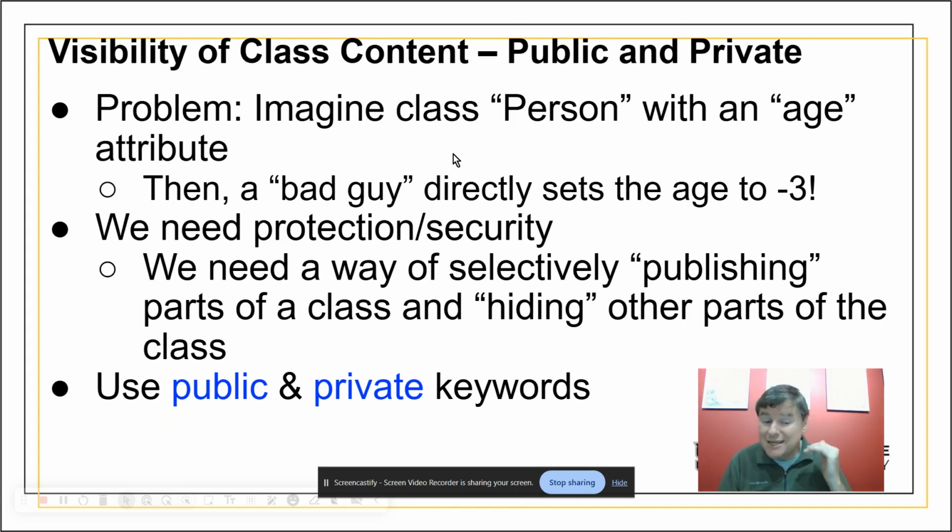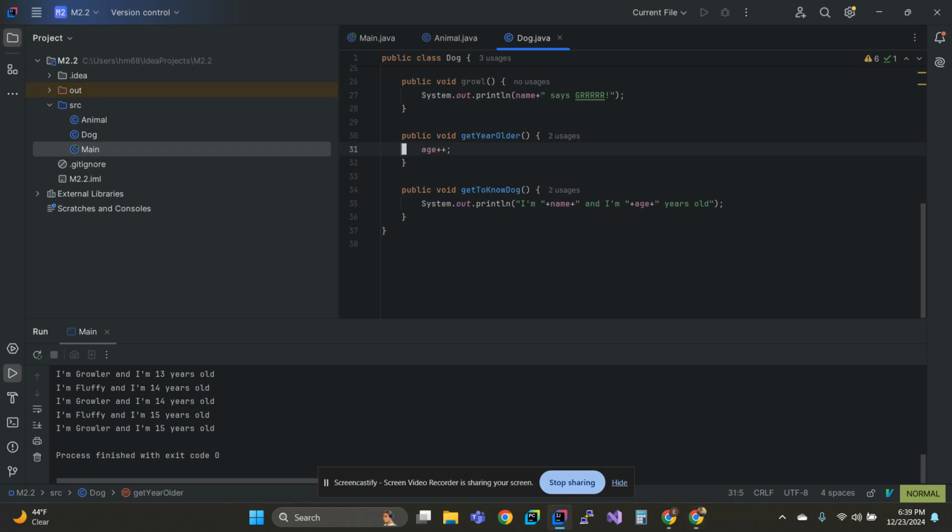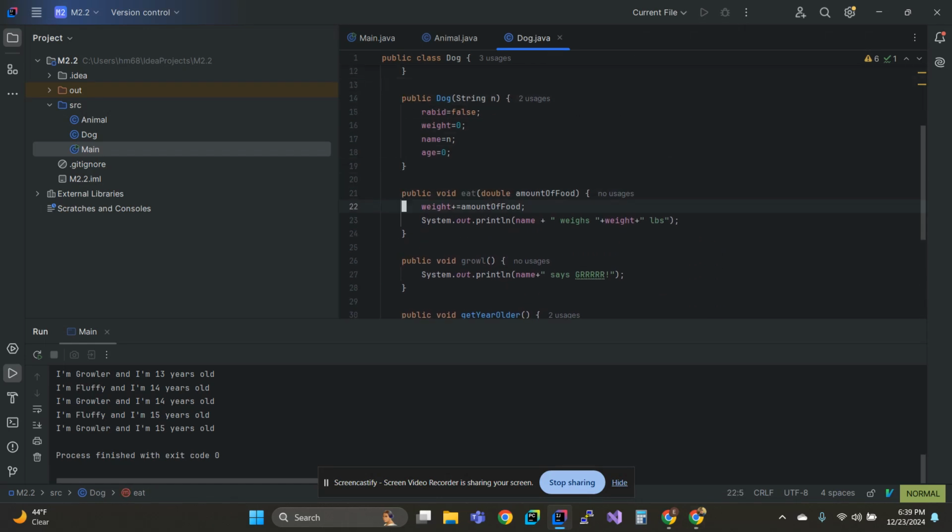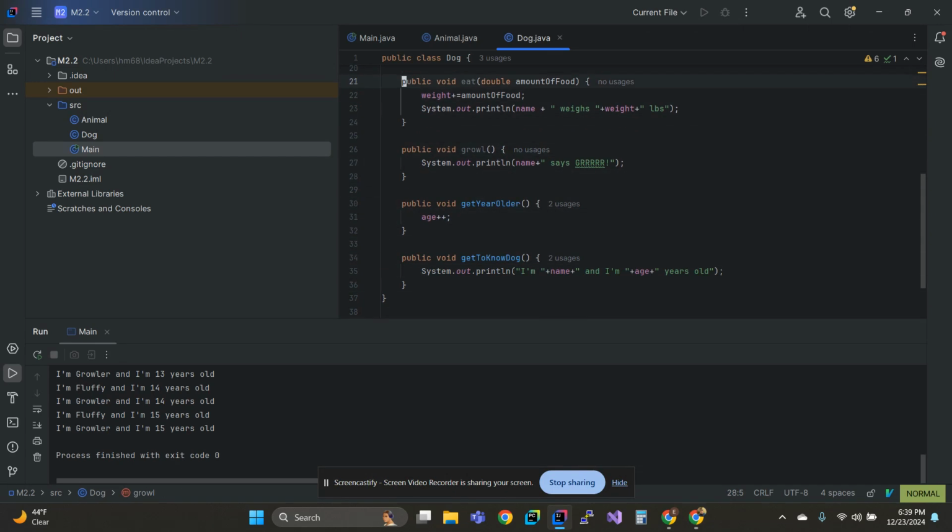So you would want to make sure that each character's health can never be anything greater than 100 or less than 0, presuming that's what you're trying to do with the game. It makes it so that it's very intentional as to how you're setting all of the attributes inside of your classes. So again, I'm going to repeat this, all attributes inside of your classes should probably be private. There are occasional moments when they should be public, but 99 times out of 100, they should all be private. Now, let's talk about behaviors or methods. The methods in your class, like eat and growl and getYearOlder and getToKnowDog, they all have to be public, otherwise you can't use them.